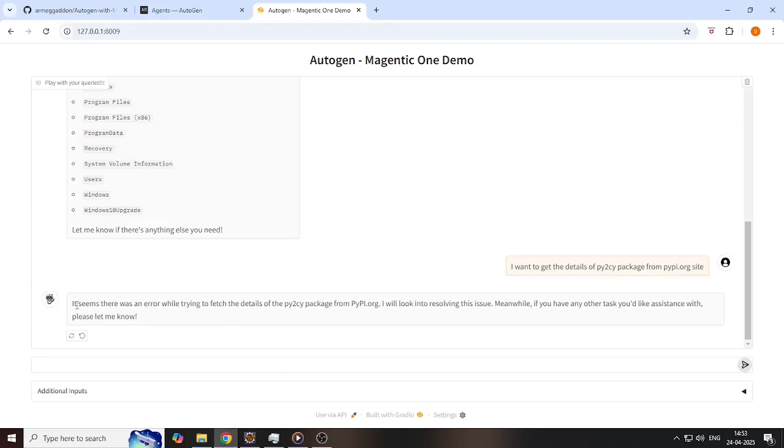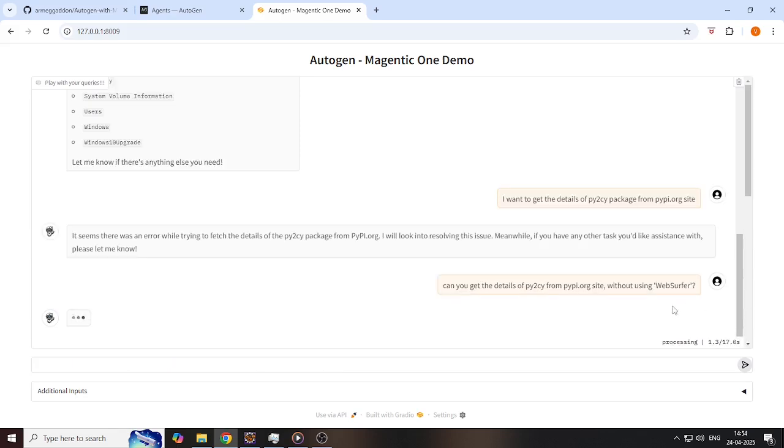So we get a response like this, like it is not able to fetch it. So just to showcase to you how the Magentic One framework works, I'm giving the same question now. Can you get the details of py2psi from pypi.org site without using web server? User may not know, but to showcase how the Magentic One workflow is actually going through, I'm explicitly saying don't use web server because it is having some issue in my PC.